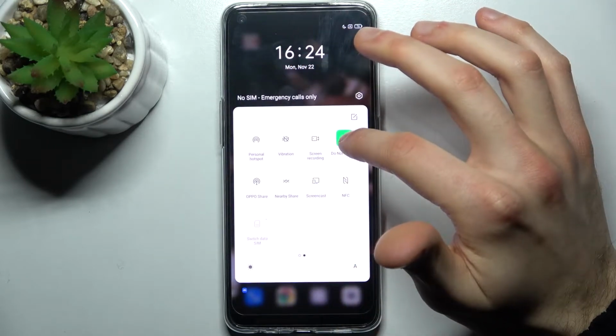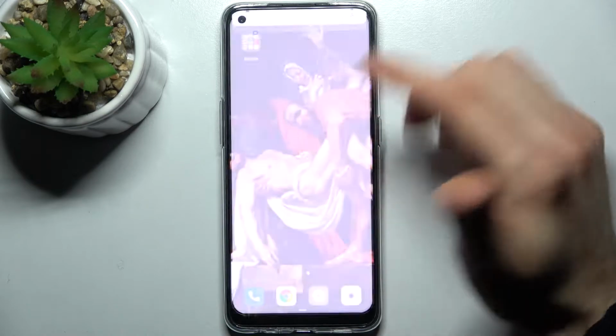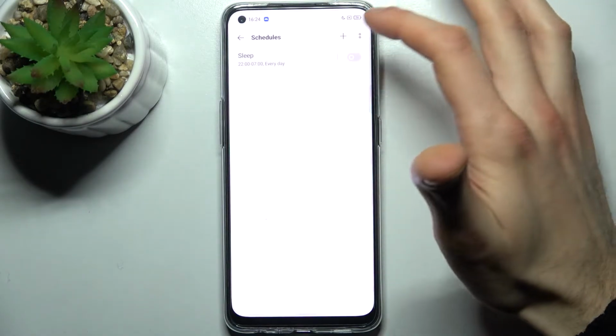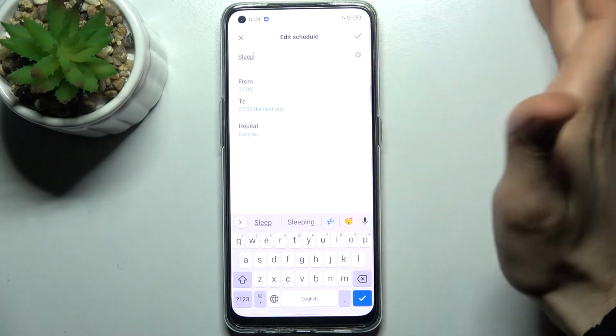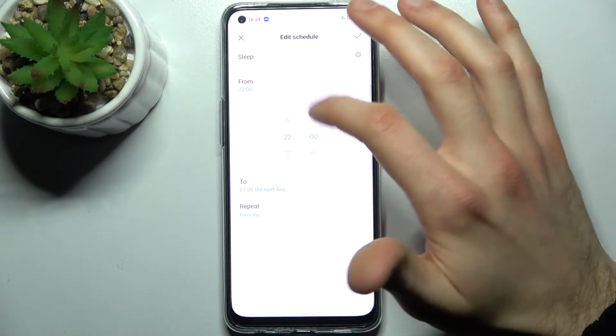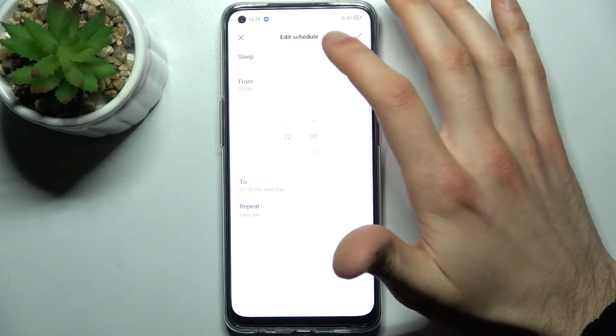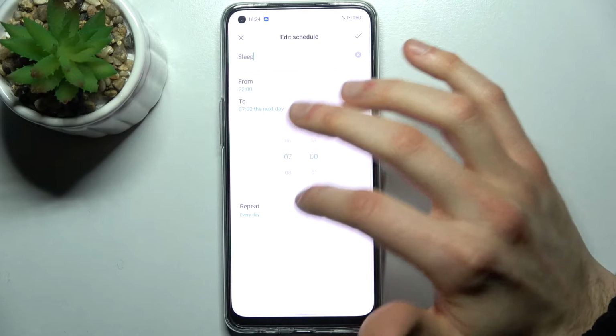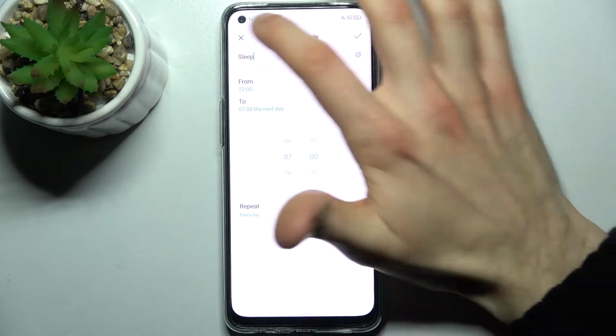You can also access some of its settings if you hold down your finger on this button. So here you can, for example, add a schedule for this mode, like you can change its name, select start time, end time, and also on which days this schedule will be repeated.